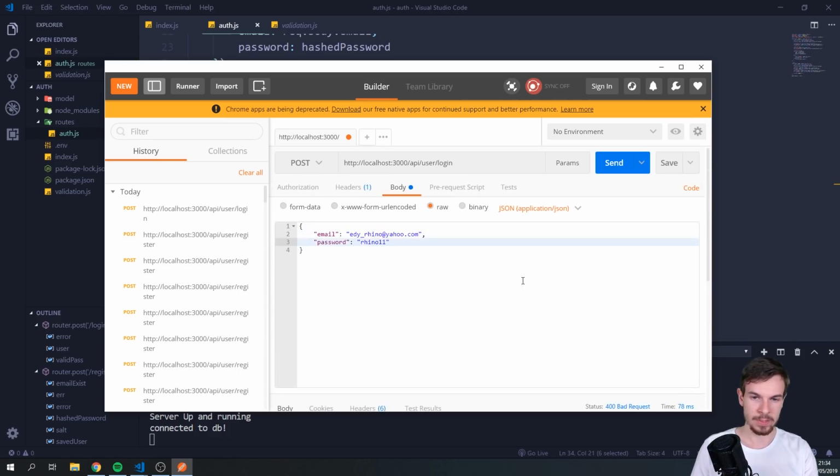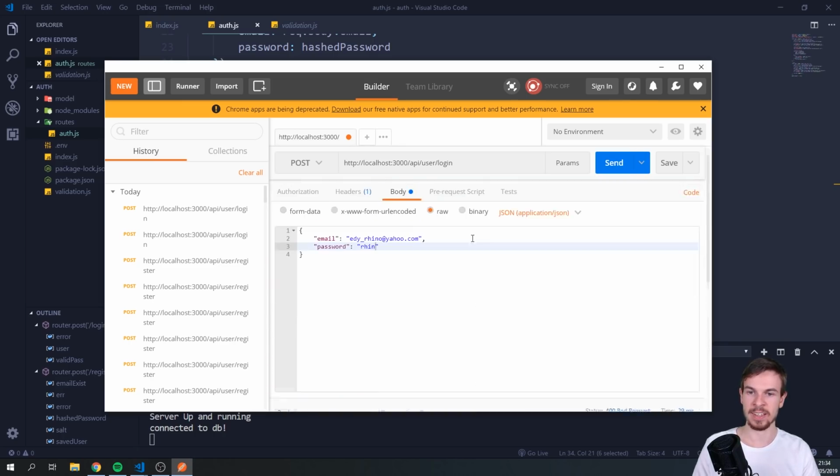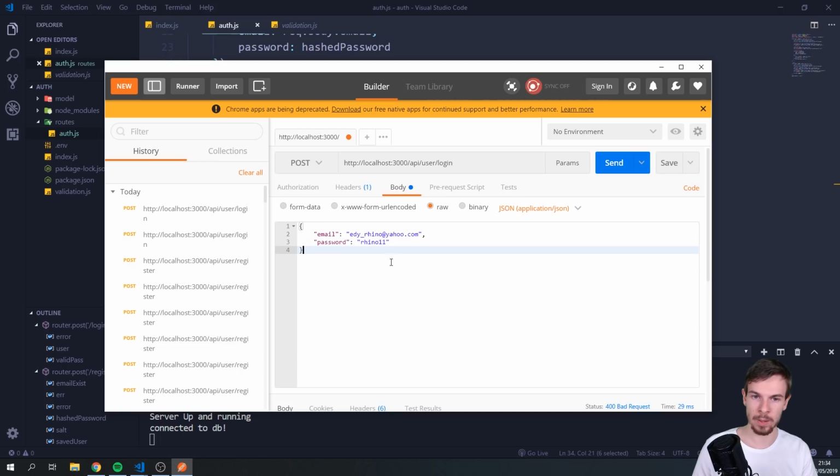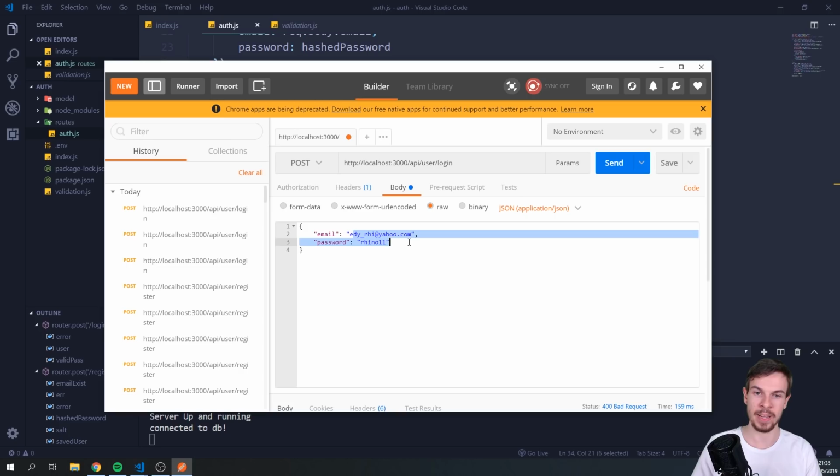Let's also make sure this works. Send. Password must be at least 6 characters long, so that works as well. Okay, now let's try to mess up our email. So I'm just gonna say Eddie, like that, send. Email is not found. So it tries to look up in our database. It's not gonna find it, and it's gonna send this error back.